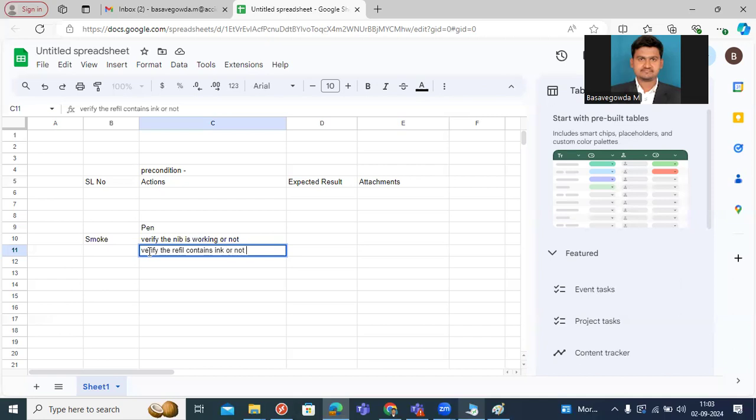It's of no use if you don't have a refill, right? You can't write. Same way, check whether it contains ink or not. Without the body, you can write. Without the bottom roller, you can write. You can write by using it. This is a smoke scenario.